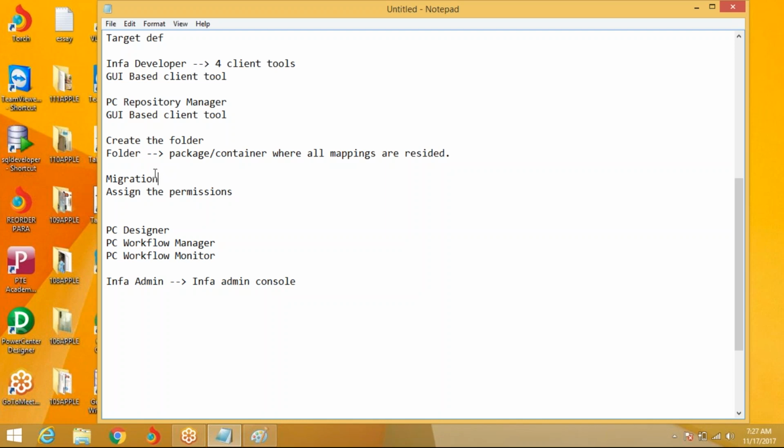Then you have another option called migration. How can you perform the migration? By using the repository manager, you can perform the migration. Migration means you are going to deploy the code from one environment to another environment. That is called a migration.